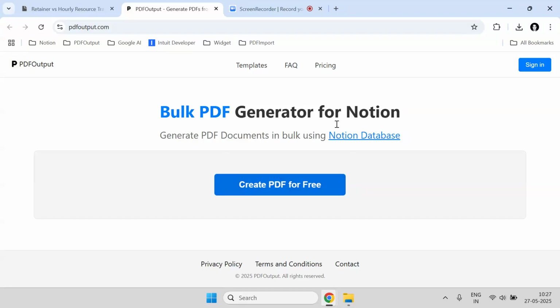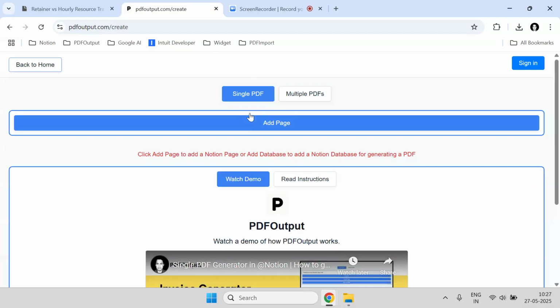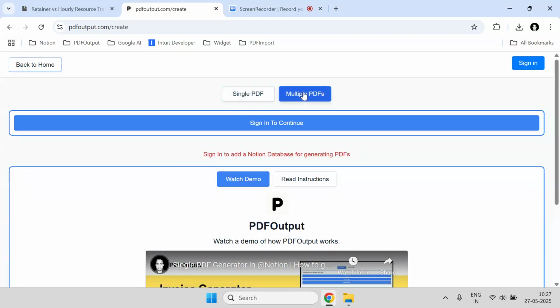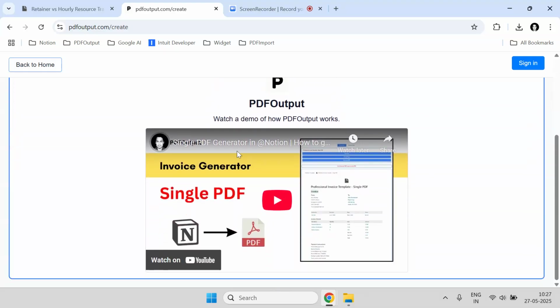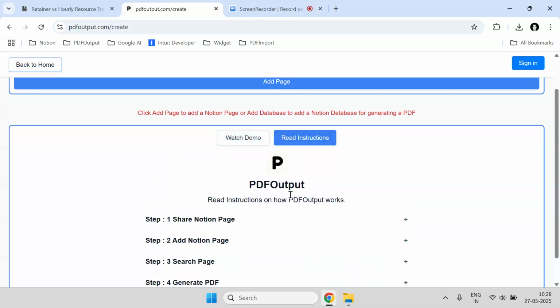How exactly does it work? Click on Create PDF and you have two options, single PDF and multiple PDFs. Under single PDF, you can generate a single PDF document utilizing one Notion page. There is obviously a video attached here at the bottom which you can watch to follow along. You can also read the instructions of how it works.